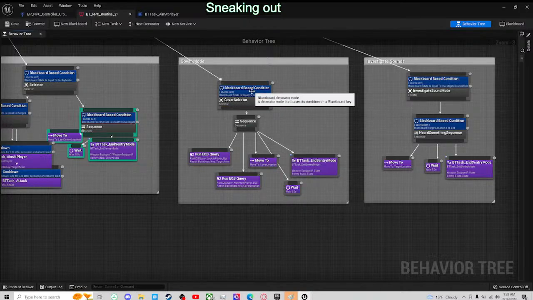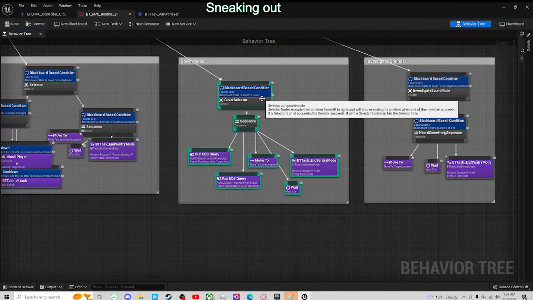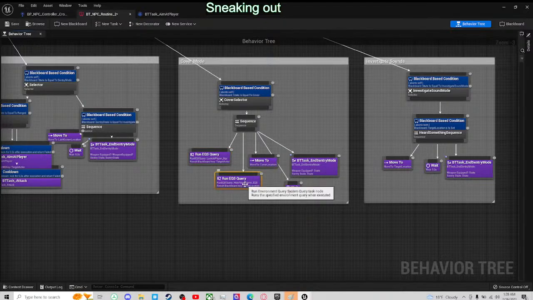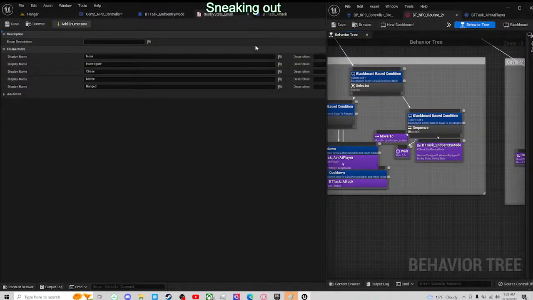When he gets down to 90% health, we kick into the cover mode, which looks for the player, and then it runs this hide from query, EQS, if it'll let me open it.